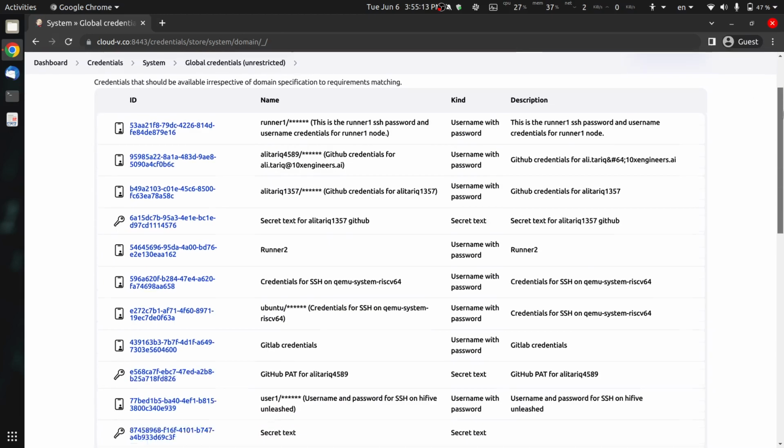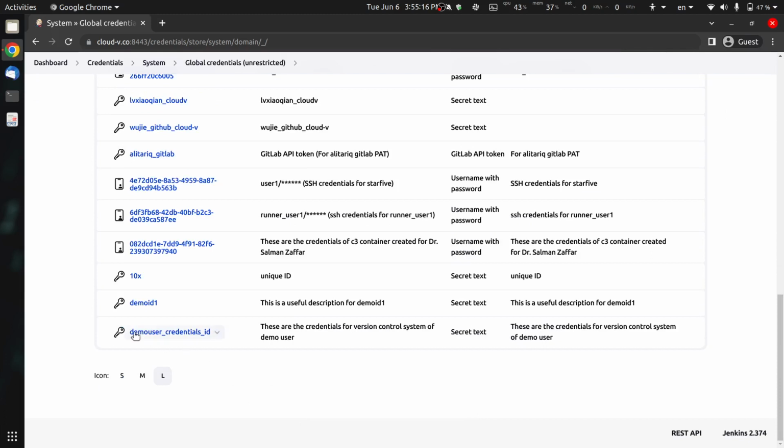and now if I scroll all the way down I can see that the demo user credentials ID has been added. And you can send this ID to your administrator who is actually administrating Cloud 5 at the instance. And you can also tell him that you want your credentials to be added in your job build so that it can properly interact with the webhooks which you have created in the version control system so that it works out for you.